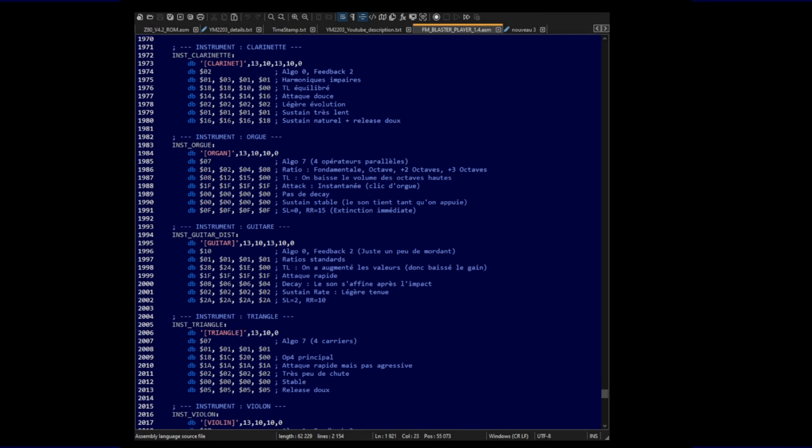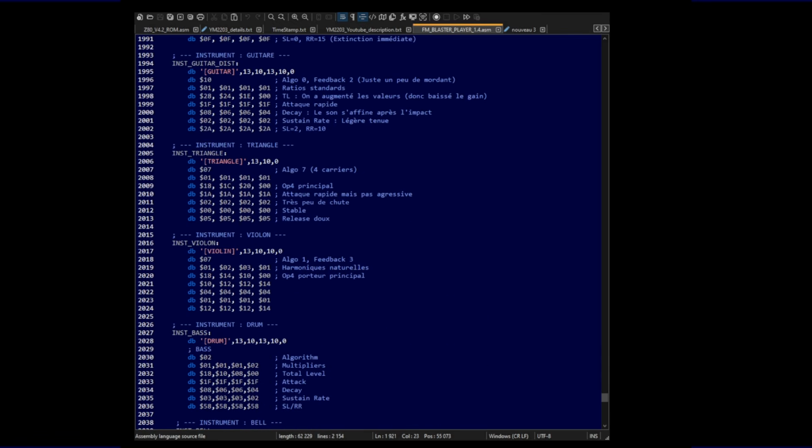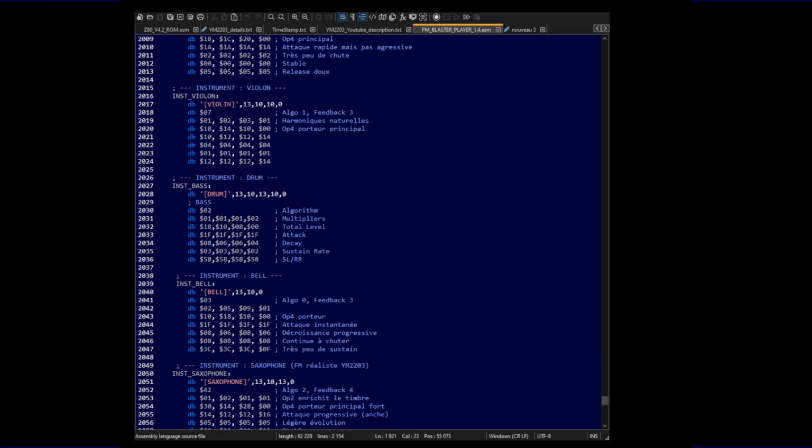Here are some examples of sounds generated purely by configuring the internal registers.